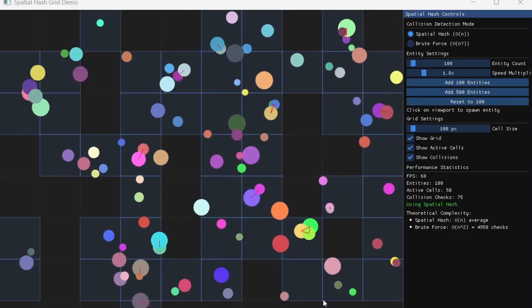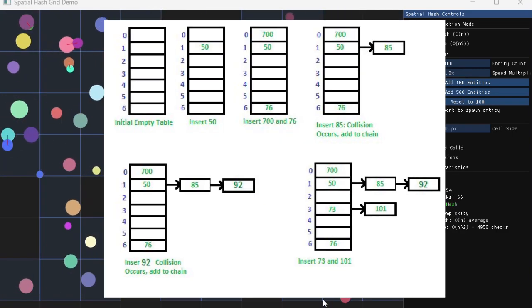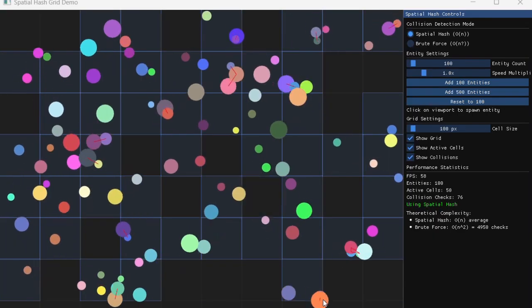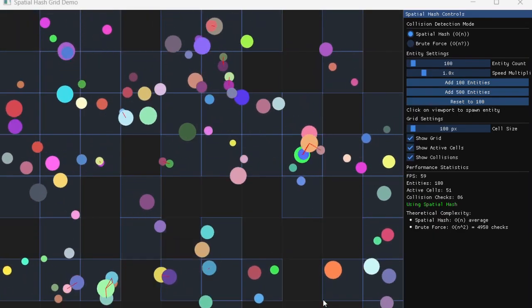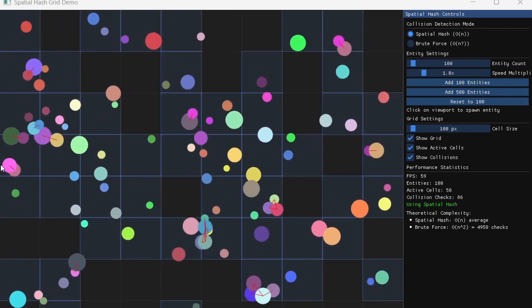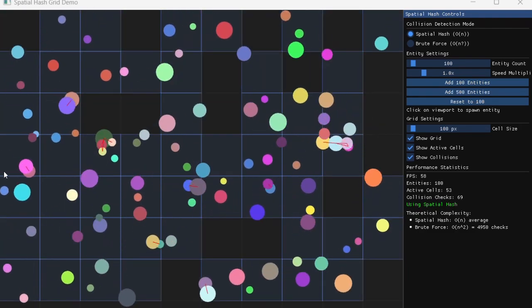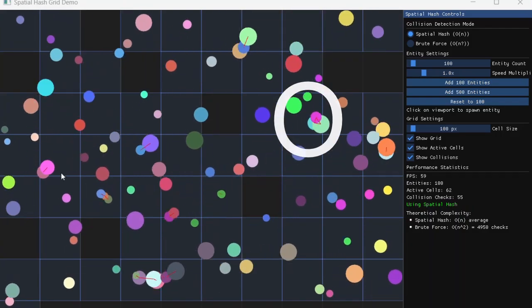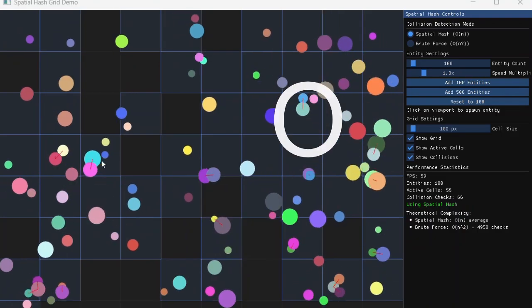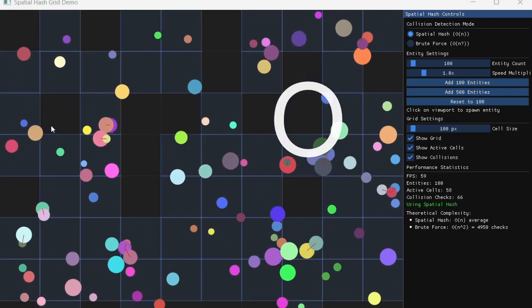Inside that bucket, we use separate chaining, meaning each bucket holds a list of objects that fall into that cell. Chaining is simple to manage because objects can freely enter or leave cells every frame. For example, this cell right here has about 4 or 5 objects, so the bucket for this cell has a chain length of 4 or 5.